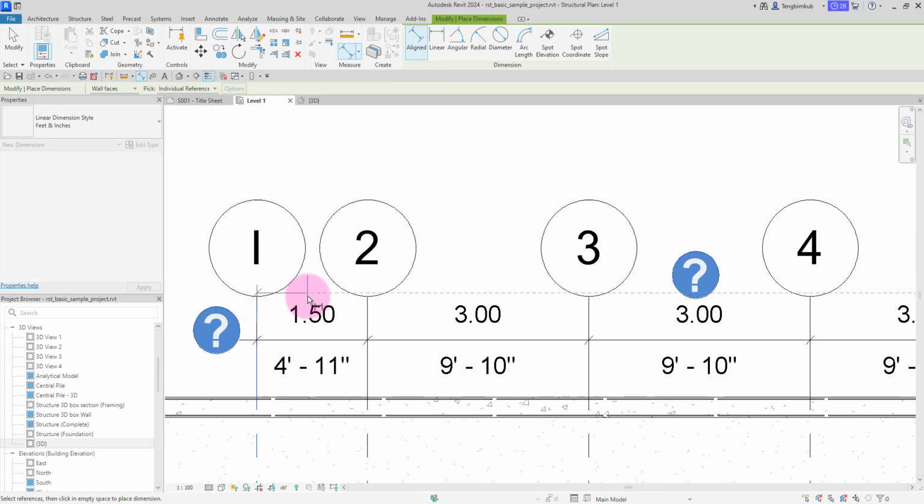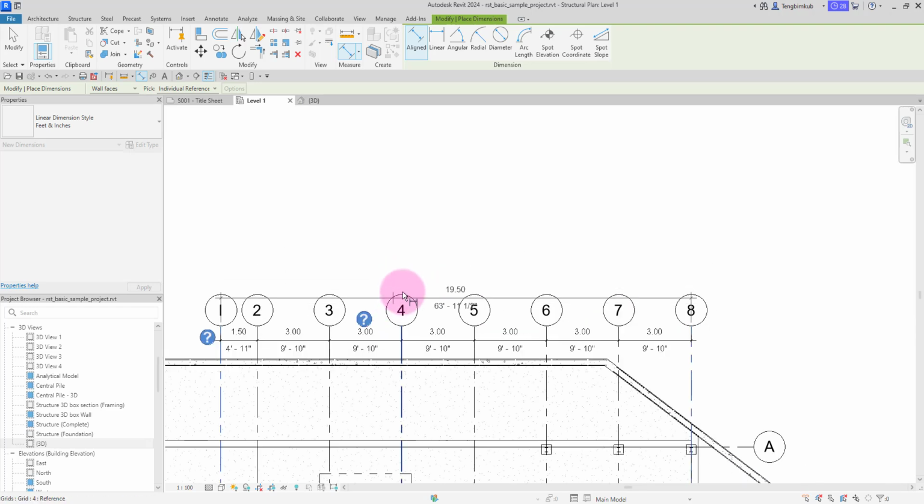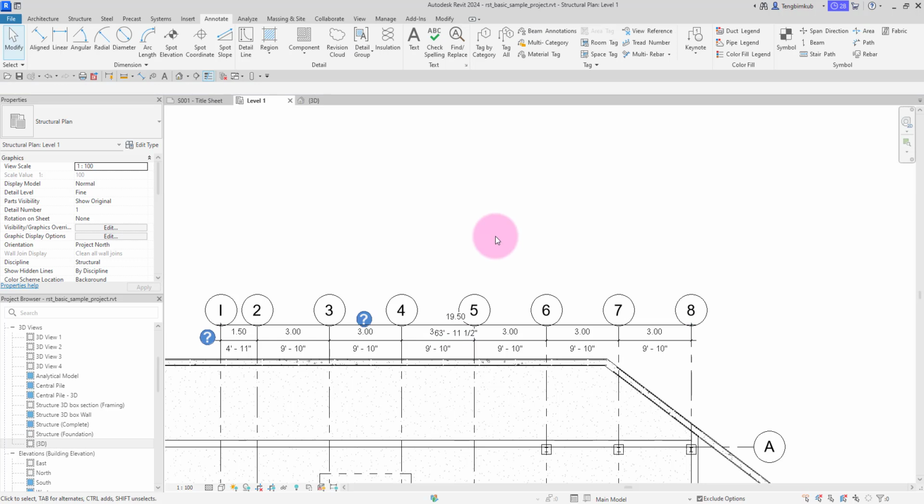You can also click on grid line 1 and grid line 8. Okay, and place it. Press the ESC button twice to exit all the commands. Okay.